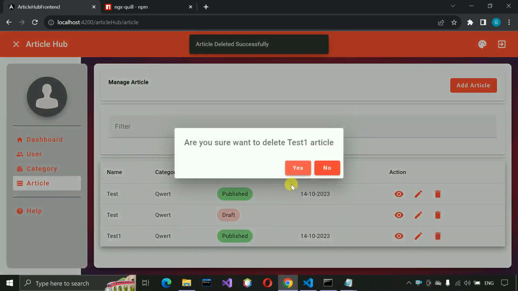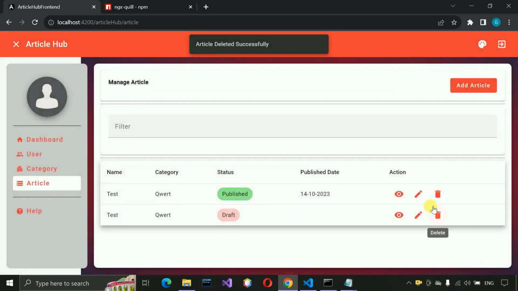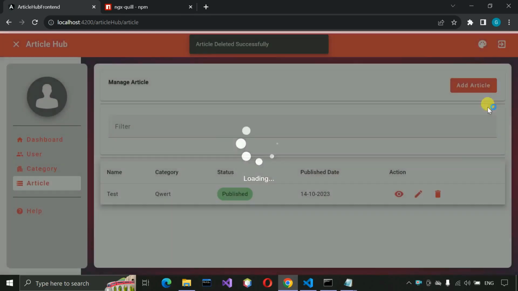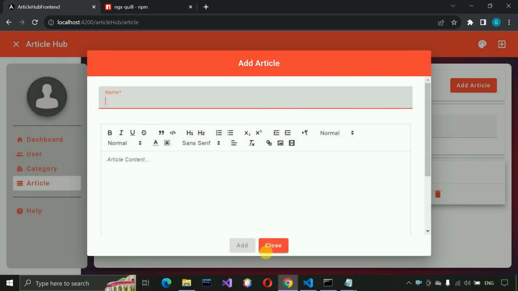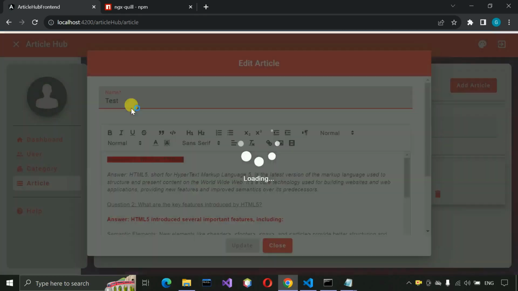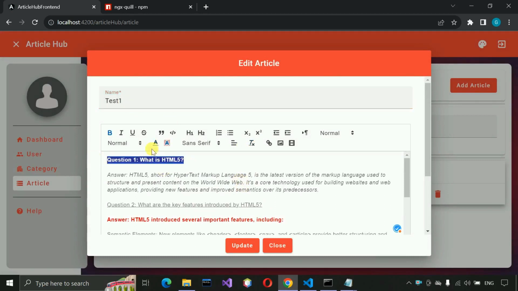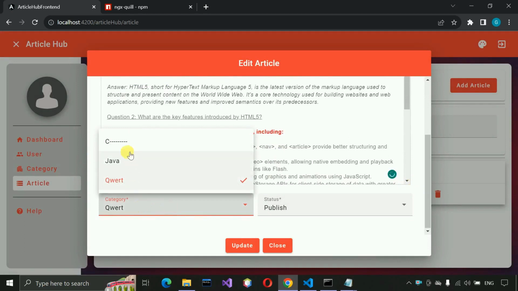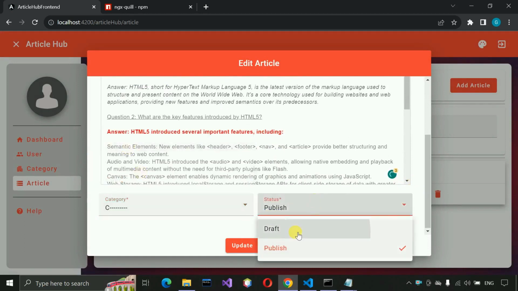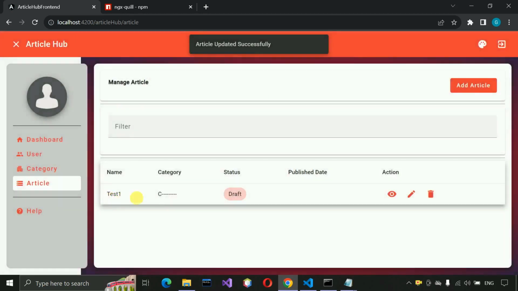Okay, so add was called, so it was containing the values. Let me try to edit this one again. Here I'm going to write 1. I'm going to change this one to a different color, so I'm going to write yellow. And I'm going to change this one to draft and click on update. You can see it has been updated. Now you can see test one has been changed to draft. It means that this one is working fine as expected.